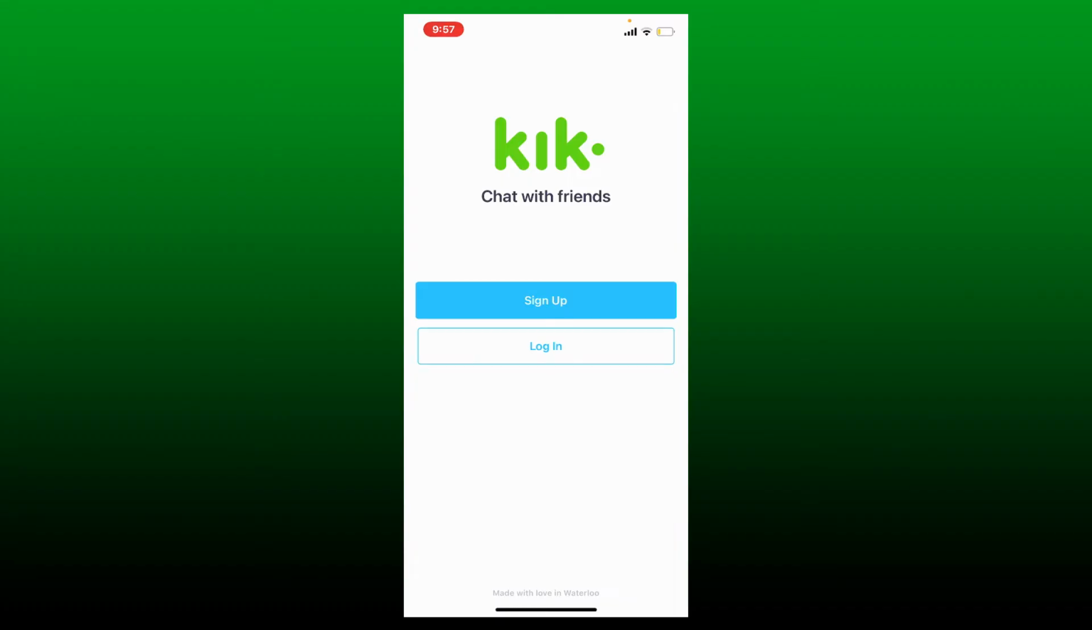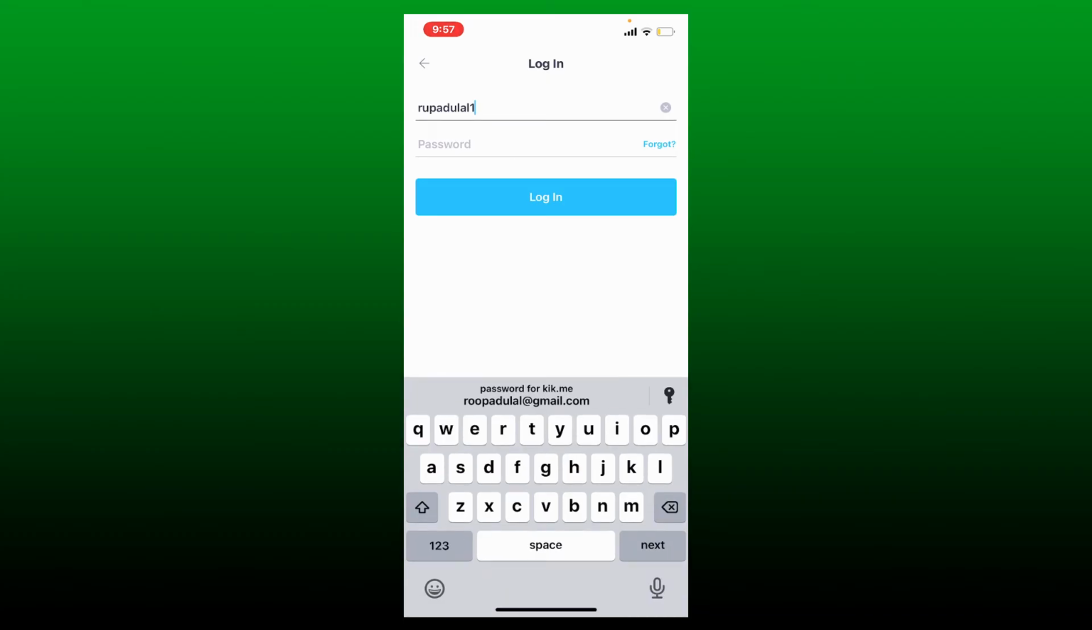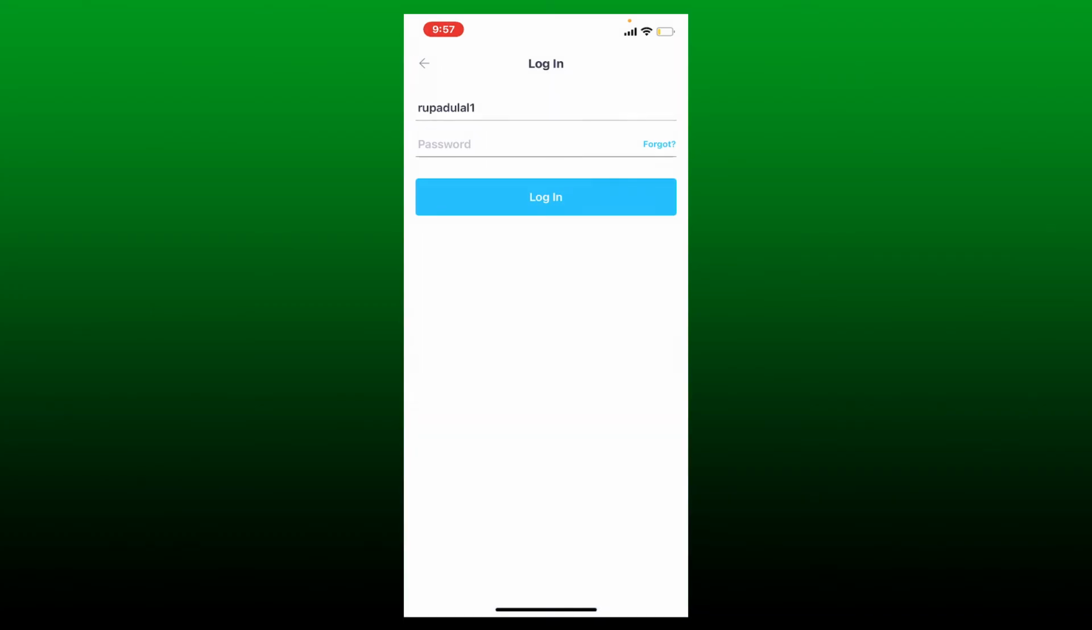Once you tap on the login button, you'll end up in the login area. Start off by typing in your username in the first text box and head over to the next field where it says password and type in your password that you created while signing up for Kik. After you are done typing in your password, tap the login button.